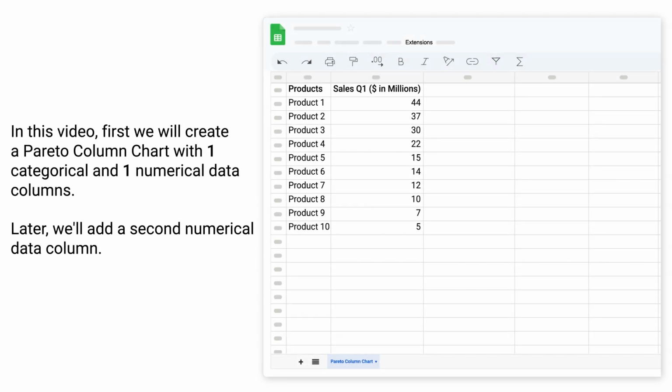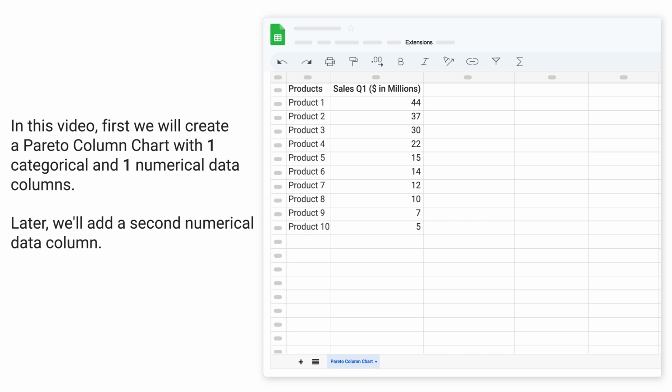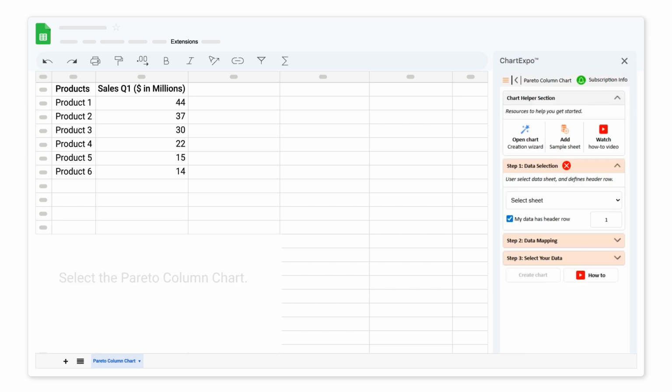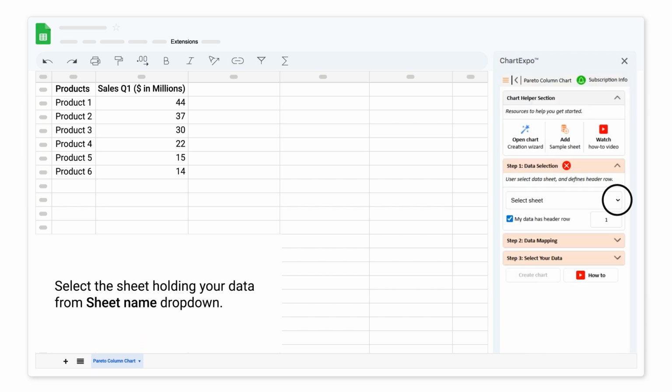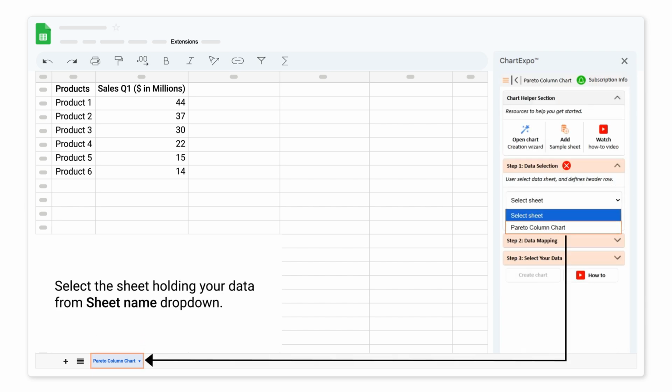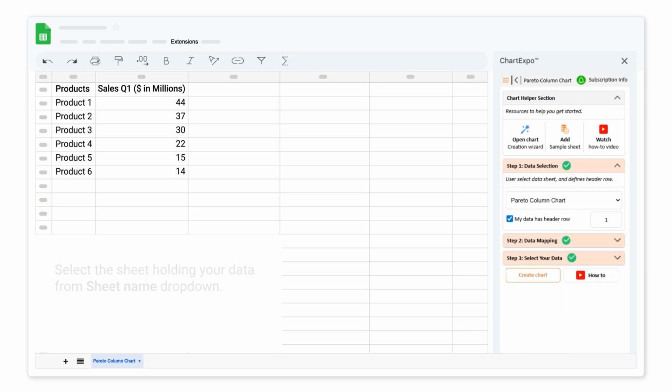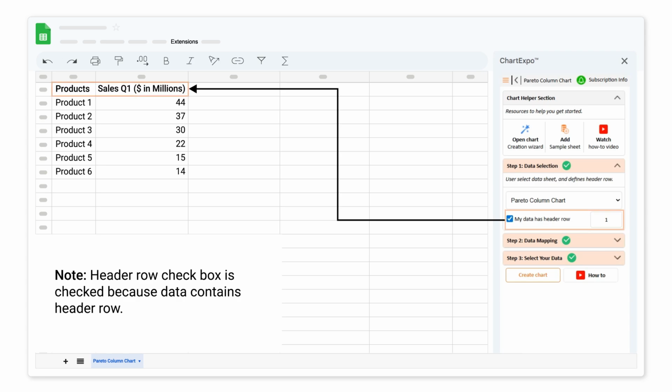In this video, first we will create a Pareto column chart with 1 categorical and 1 numerical data columns. Later we will add a second numerical data column. Select the Pareto column chart. Select the sheet holding your data from Sheet Name dropdown. Note: Header Row checkbox is checked because data contains header row.